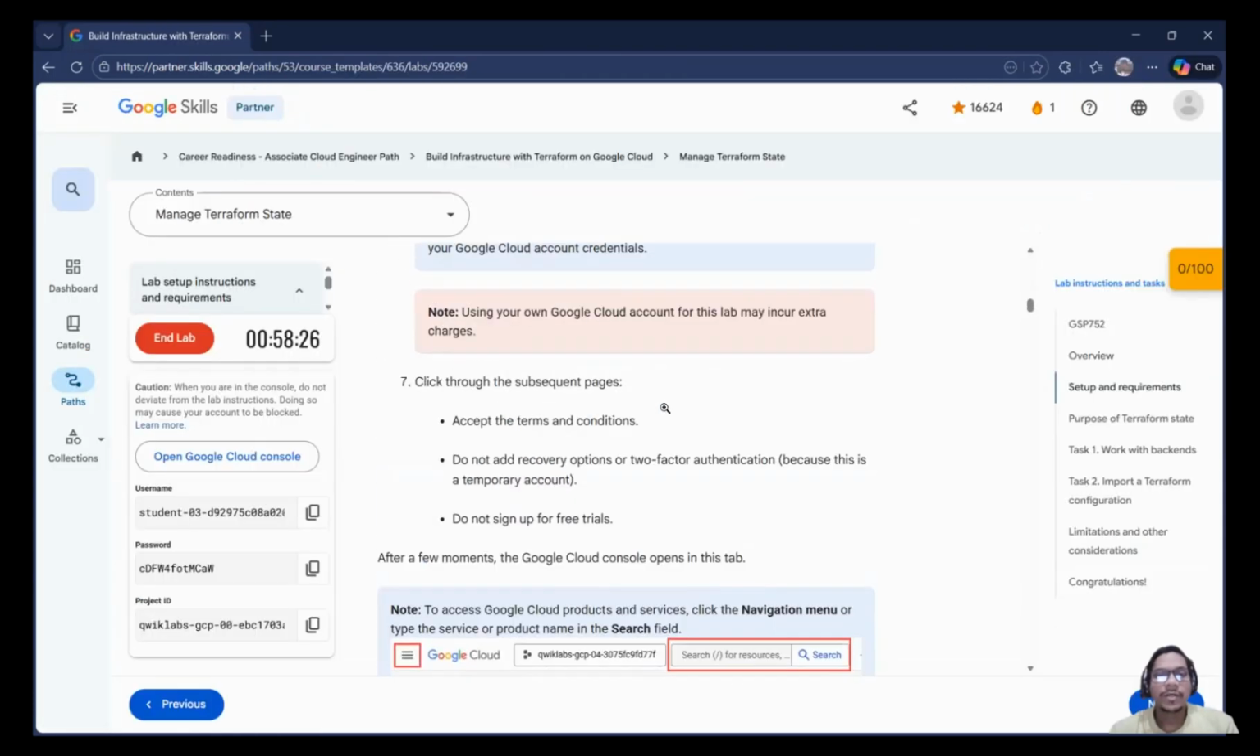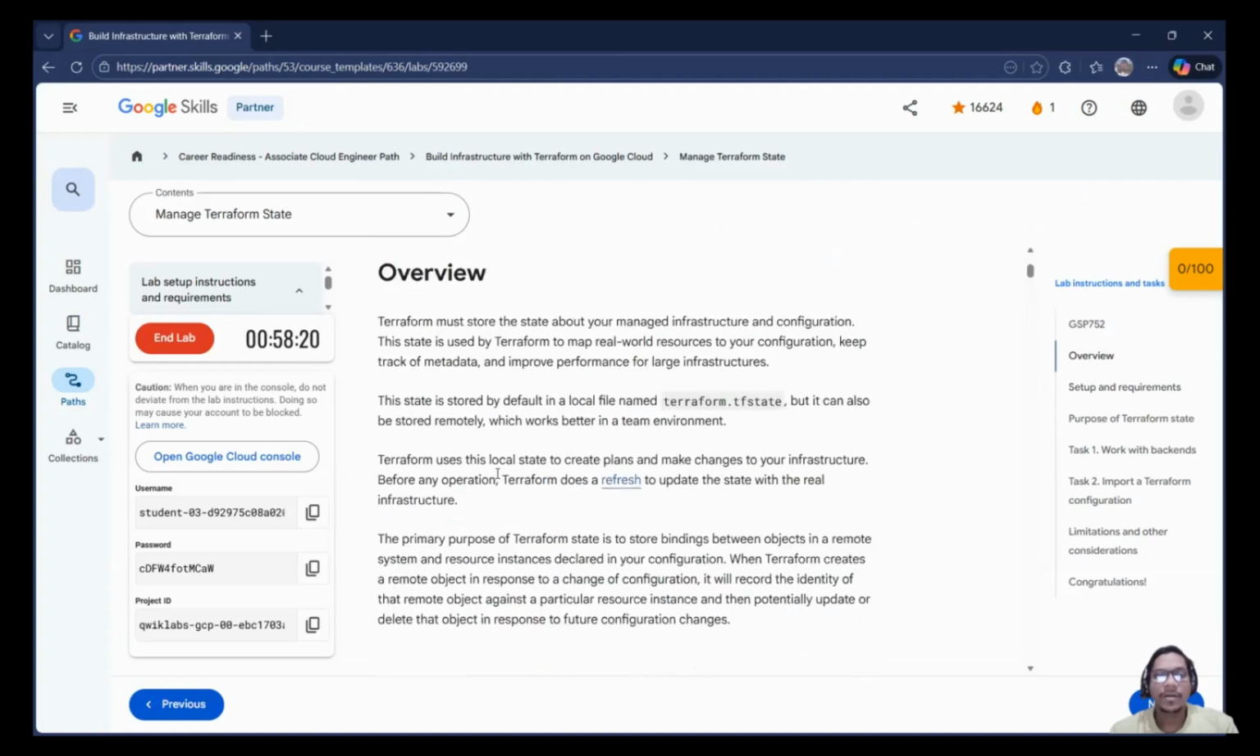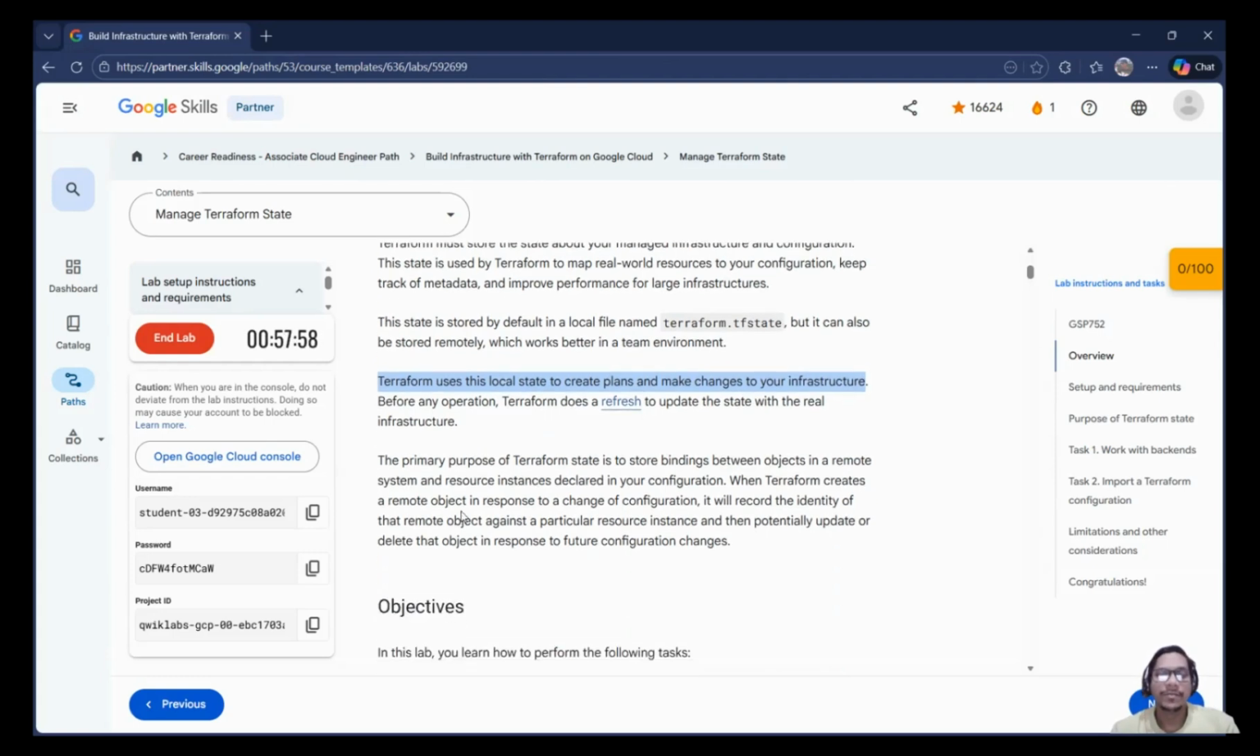Before we go on, let's check once again. Terraform uses this local state to create plans and make changes to your infrastructure. So this is very important. Before any operation, Terraform does a refresh to update the state with the real infrastructure. So any operation will refresh your state file as well. The primary purpose of the state file is to store bindings between objects in the remote system and resource instances declared in your configuration. It acts as a binding connectivity, right?